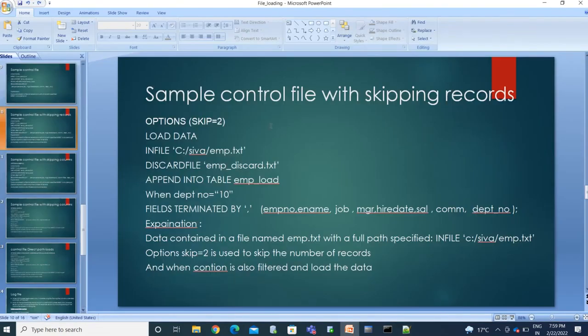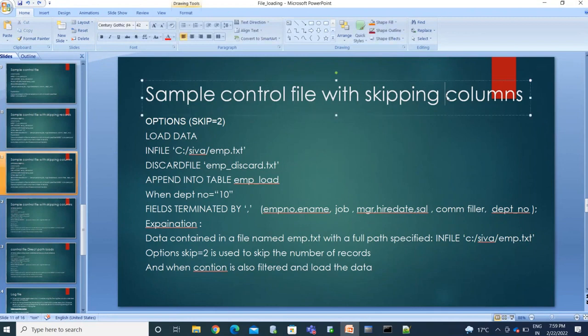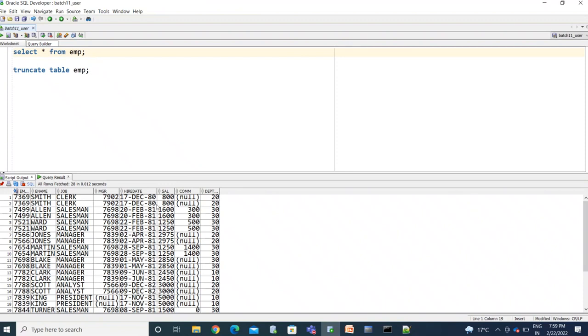Okay. So, sample control file with skipping records. This we have seen, skipping records. Okay, sample control file with skipping columns. Now from the source you got 10 columns, but in your target you have only 4 columns. So now we have 8 columns here. We have columns 3, 6, 8. Now I need to skip any one of the columns here. So now I am going to skip the commission column information. Now I am dropping my commission column.